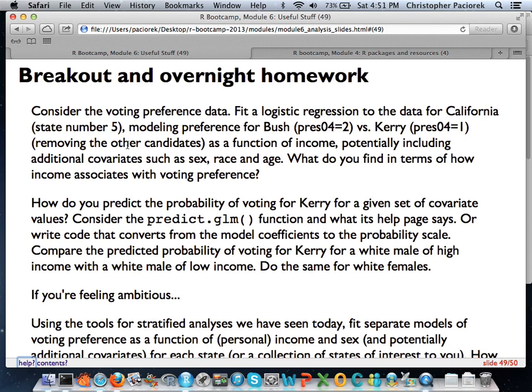So consider the voting preference data that we've been working with here. What we'd like you to try and do is fit a logistic regression to the data from California, which is state number 5, modeling the preference for voting for Bush, again, this is Preso 4 equal to 2, versus Kerry, removing all the other candidates, as a function of income and with some other covariates as you find interesting. And see if you can report those things. And then we want to see if you can basically give us an object that's going to come up with a predicted propensity to vote for either Kerry or Bush.